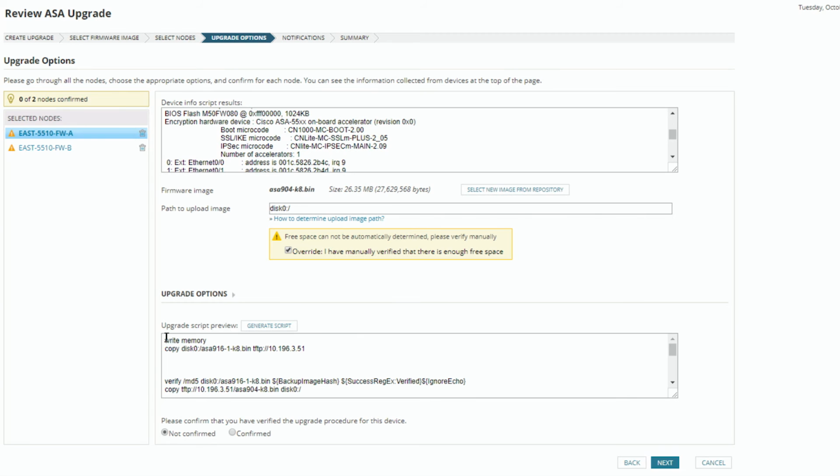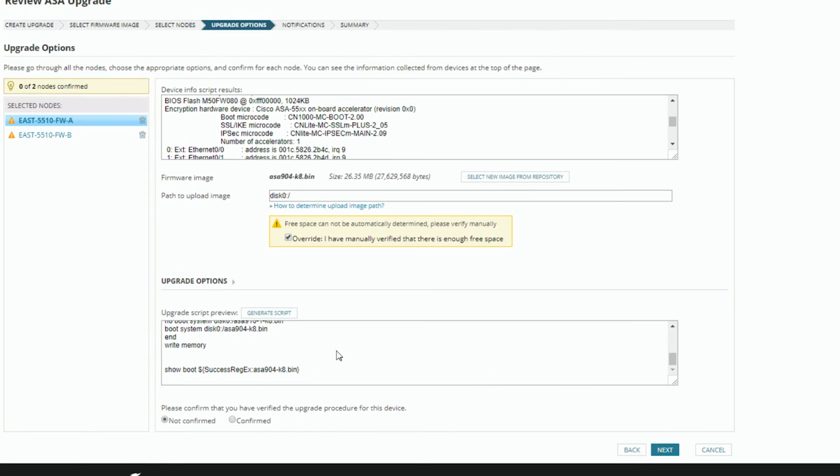So check the boxes, generate the script. We'll actually go through and build the script. The first thing it does is make a backup, copy the files over, et cetera. We all know where this goes. Then I confirm it's ready to roll for this device, and I want to confirm it for the next one. Lather, rinse, repeat. Next, finish. Get notifications when it's done.